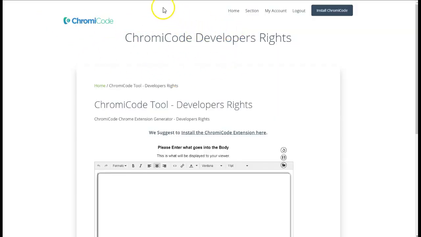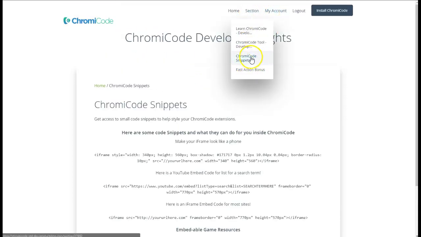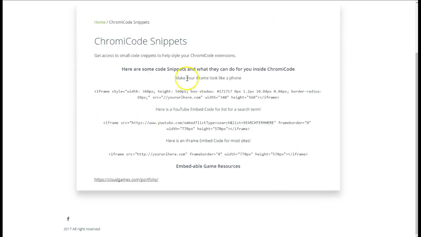First thing you should do is go to ChromiCode, and if you look in this section here, you see ChromiCode snippets. Click there, and Kurt has given you 3 different iframe codes here to get you started. You can do a lot more with iframe codes, but these 3 generally take care of what you want. The middle one is for YouTube playlists. Excuse me, not for playlists, for search terms, where it will play a playlist based on that search term.